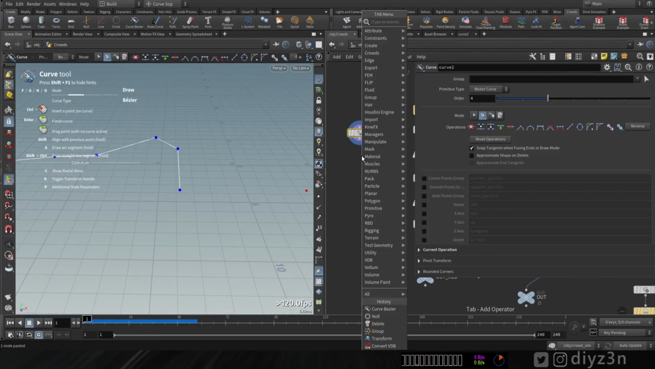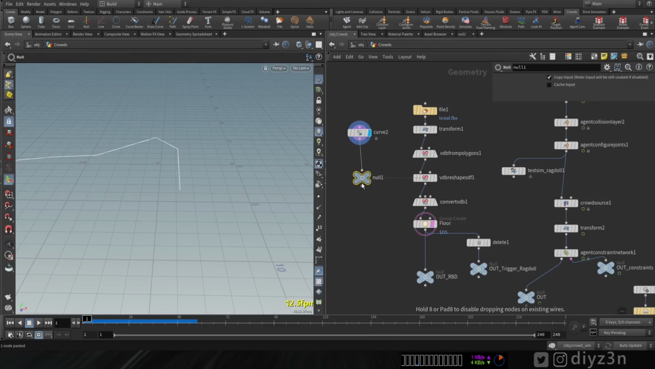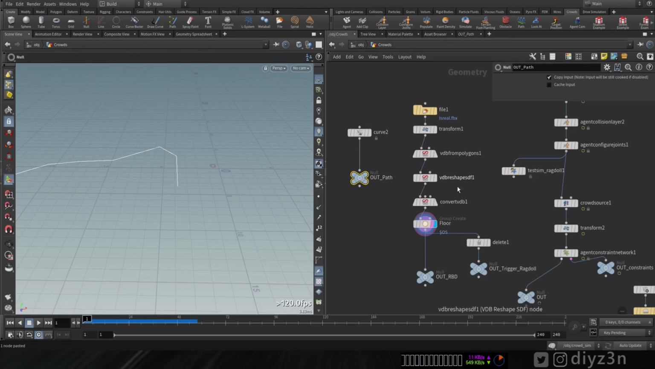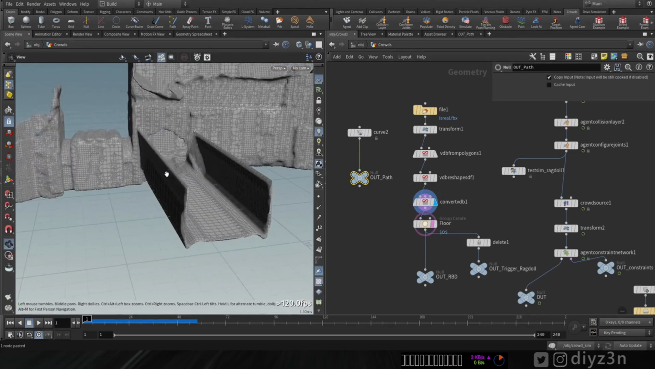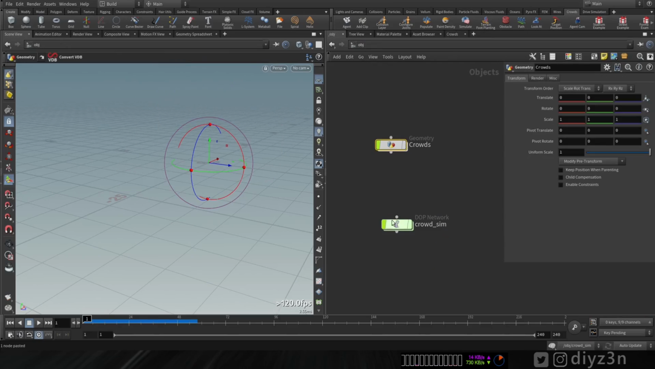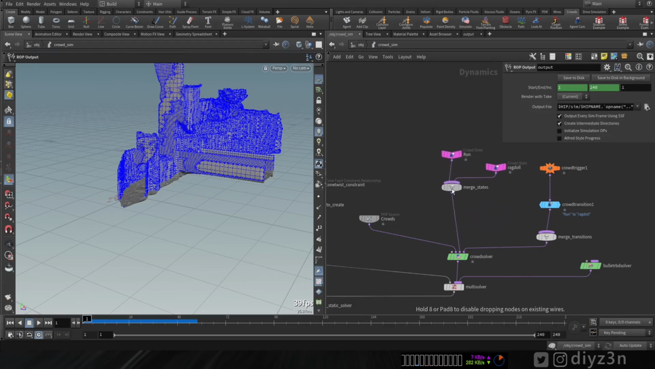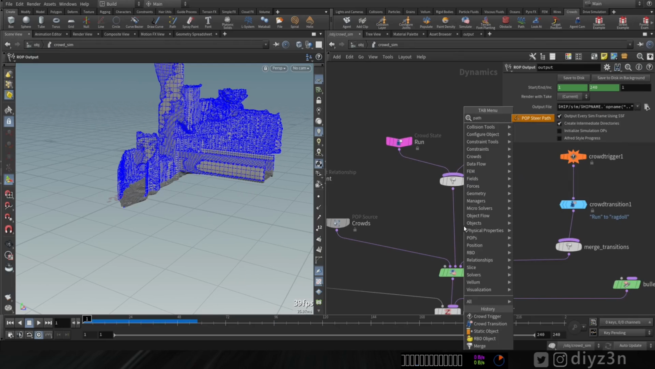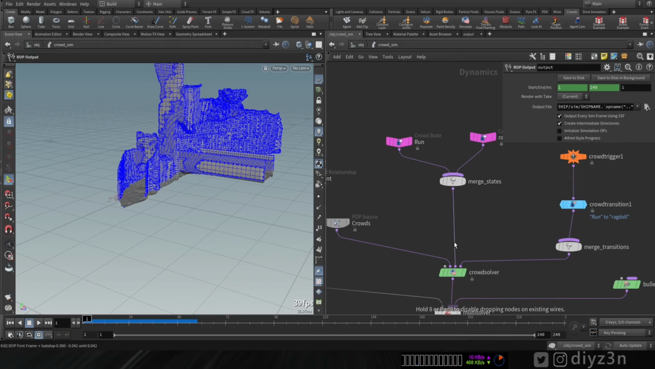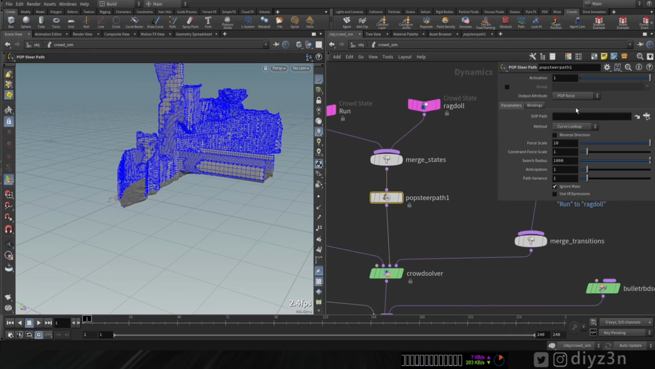Okay, now let's create a null node and name that path, or maybe out underscore path. Okay, that's nicer. And now we have this curve, as you can see, and that will be our path to the crowd. And to tell that to the crowd, we need to create a pop steer path node here. Okay, let me adjust that. We need to create this node here after the state.